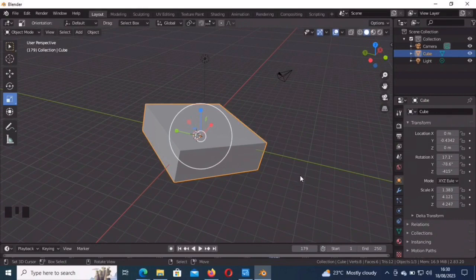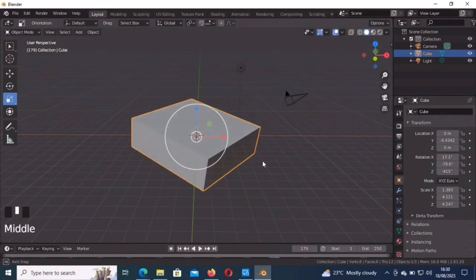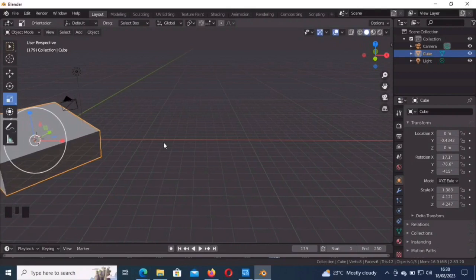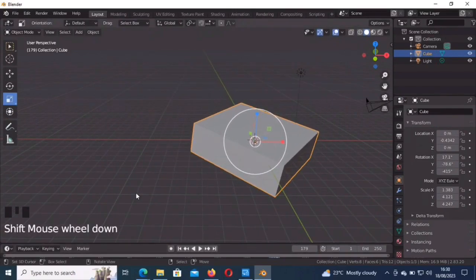So now the second way to move is called pan. It's called pan, and this is done with the use of shift and your scroll wheel. So you hold down shift, then you hold down your scroll wheel at the same time, then you move your mouse. Okay, so you can move from one angle to another.